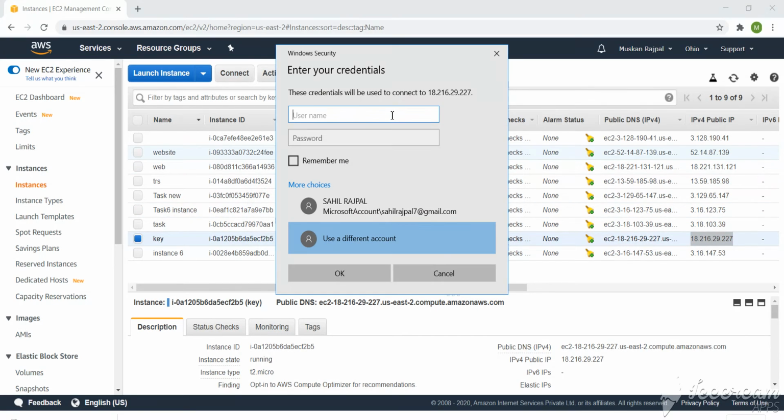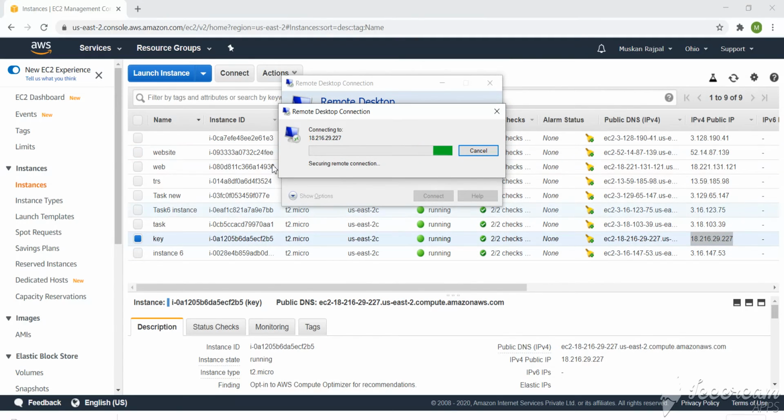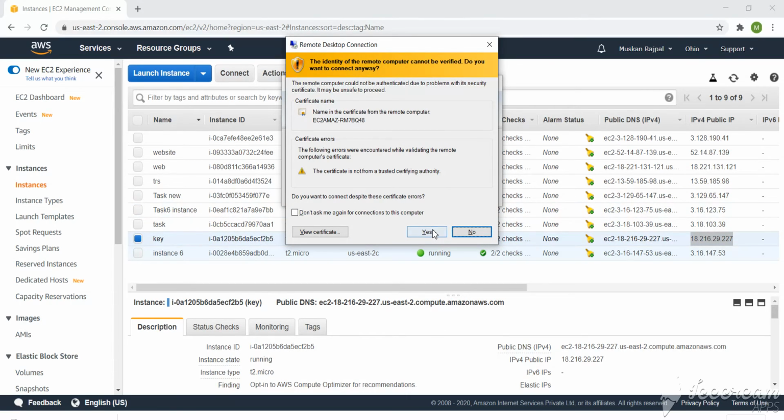Now here it requires the name, and for it I am giving the name administrator, and the password that I have stored earlier. So by doing this we can see that it is connecting to our RDP. It takes some time. Now it is connected, so we are clicking on yes to go to the desktop, or to go to another computer on the internet.